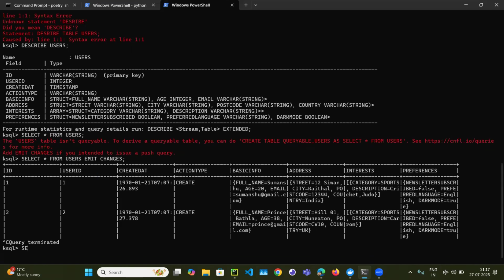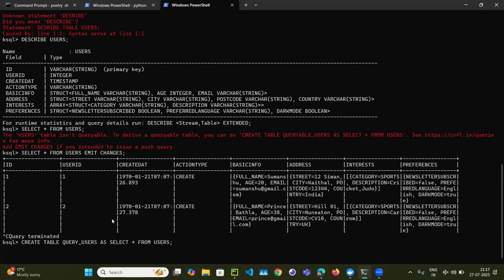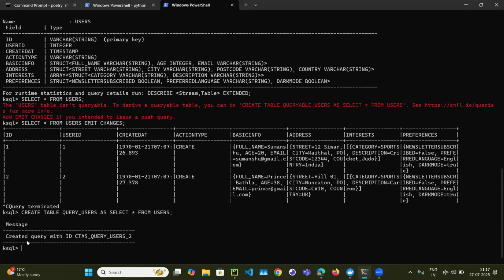Let's create a table. Create table, you can say query users, any name, as select star from users. Now I have created one more table. Basically, it's a query. So if you see, a query has been created.